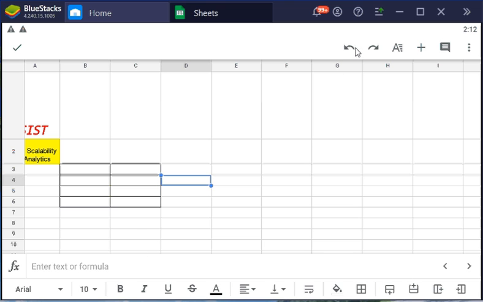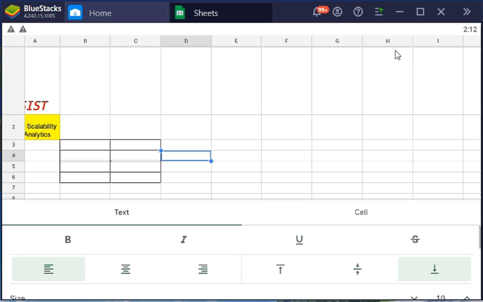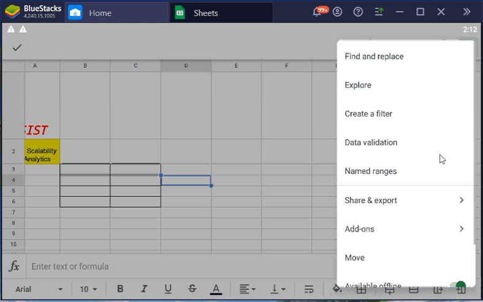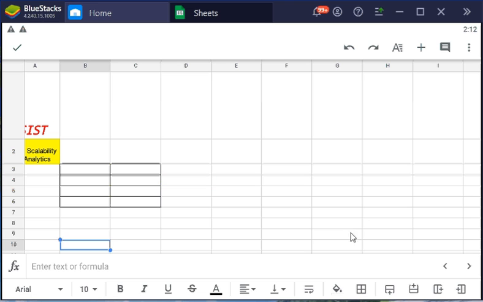So these are basic parts of the Google Sheet. This one is if you want to undo a certain action, this one if you want to redo an action, this one if you want to display formatting buttons, and this one if you want to make a comment to the particular cell. This one allows you to select options like find, replace, explore, and so on. Those are basic parts of the Google Sheet.